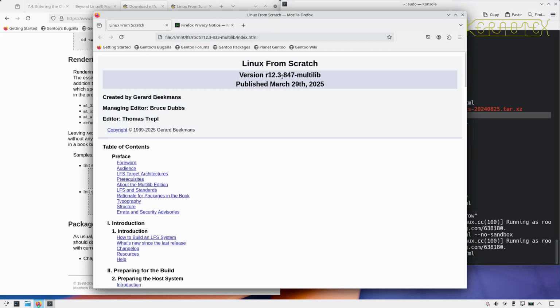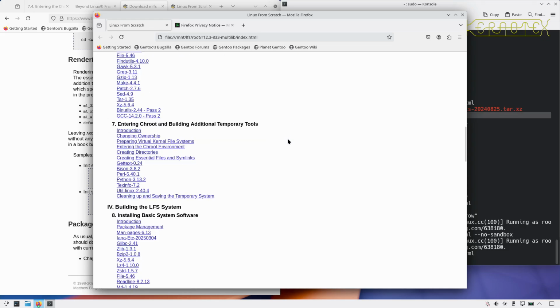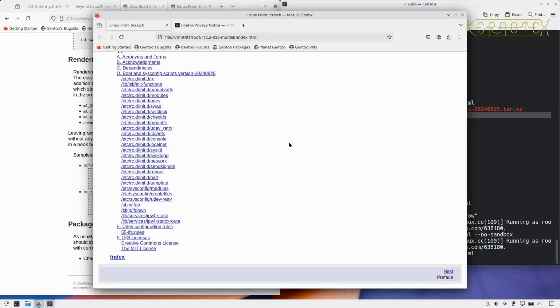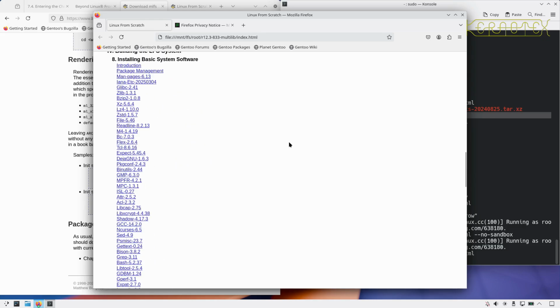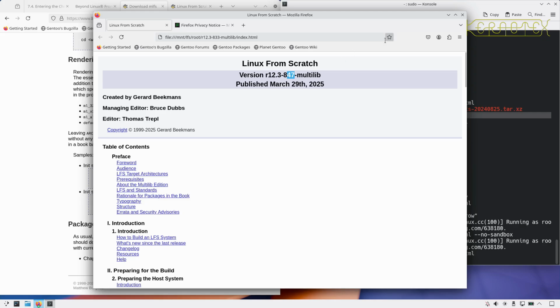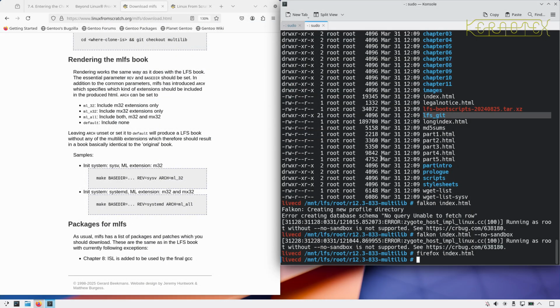There's that page that's just been rendered. And because we've got the latest version from the Git repository, the revision version is actually greater than what's on the web page. So it looks like what's on the web page is probably a more stable version they've chosen to publish. So that might be another thing to go with, is what's on the web page, rather than choosing the absolute latest version. But yeah, you can see the whole book there in its latest incarnation as of today anyway. So yeah, that's how to fetch and build a copy of the Multilib Linux from Scratch book.